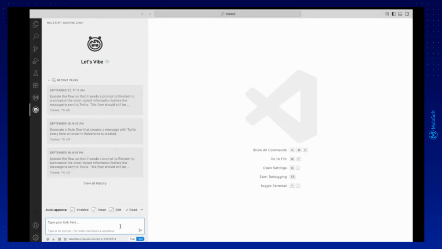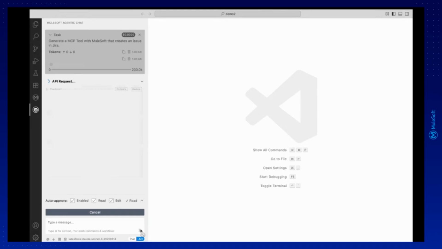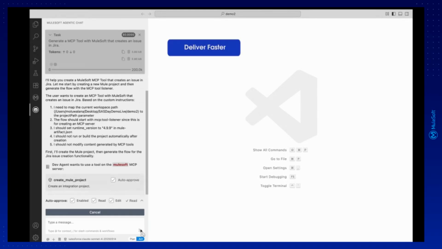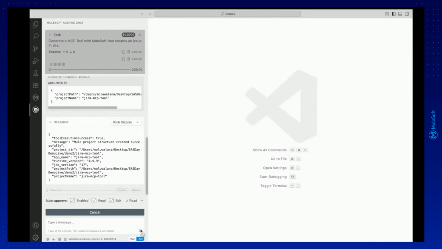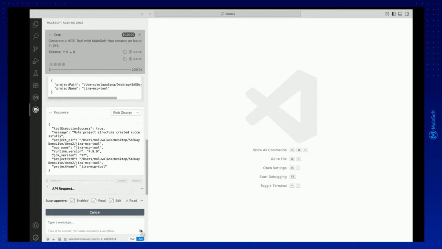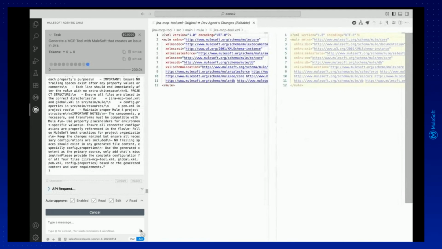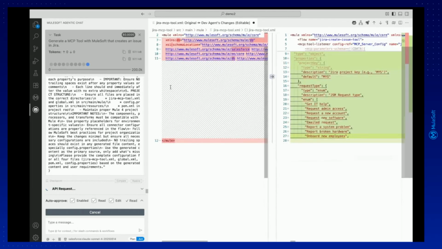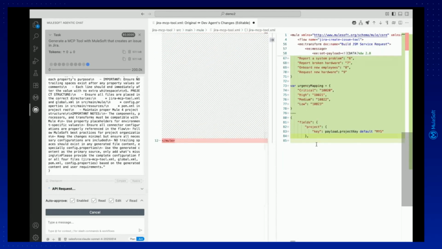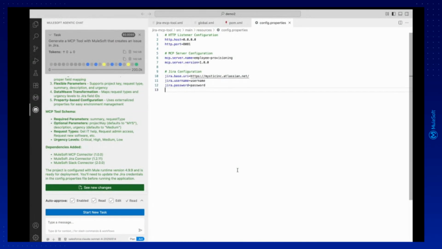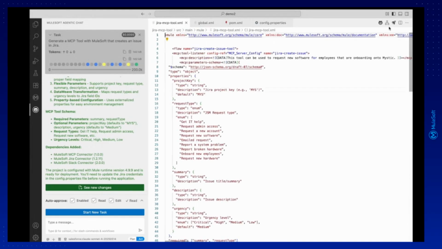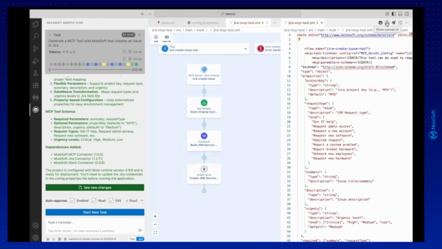Suppose I want to create an MCP server that opens issues in Jira. All I need to do is type my request: create an MCP server that integrates with Jira for issue creation. Dev Agent immediately gets to work. It automatically creates the projects and generates the business logic, dependencies, and configurations, everything required to run. As changes are applied, Dev Agent provides full transparency, displaying deletions on the left and insertions on the right. I can validate the output directly within the UI, ensuring every step aligns with my requirements. And with the See New Changes view, I can quickly navigate and review all of the updates in one place.